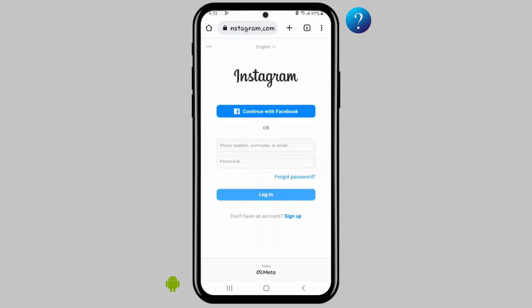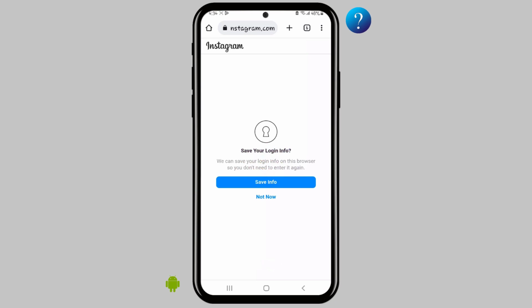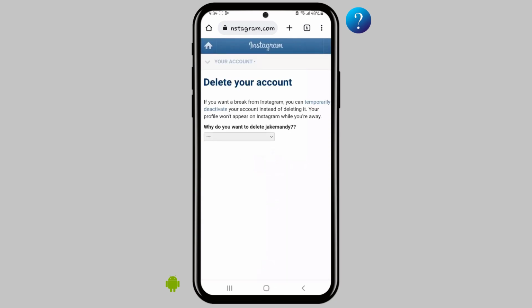Now the second step. Log in to your Instagram account. Save your login info. Click Not Now here. Now you are in the final step to delete your account.